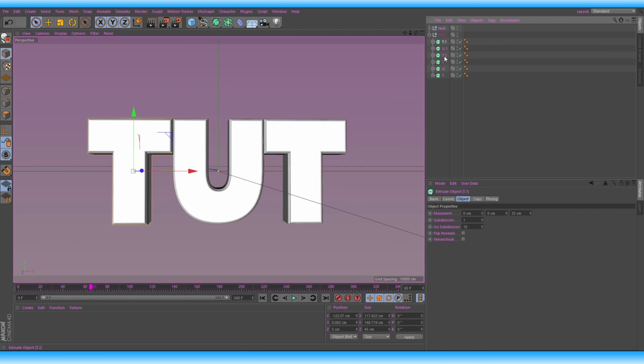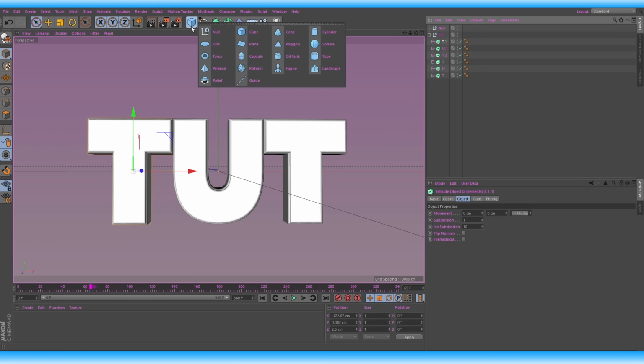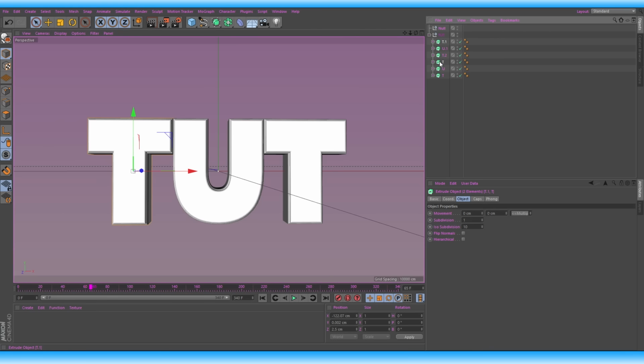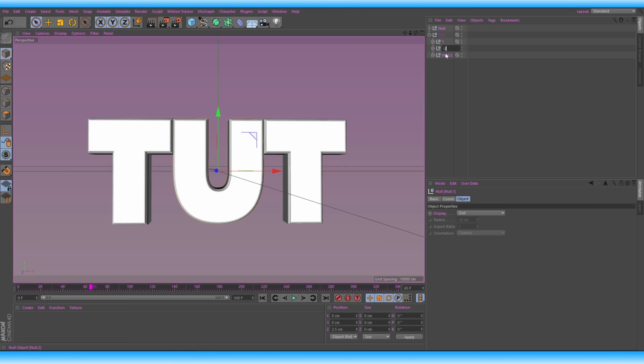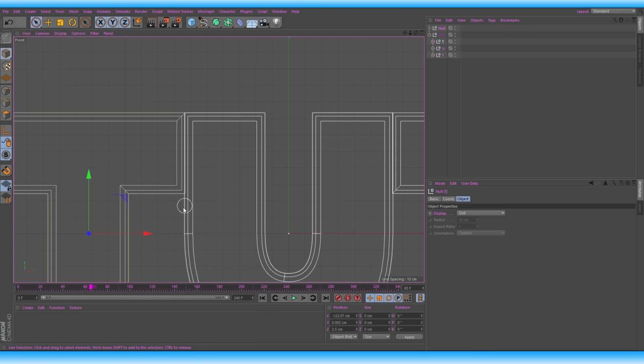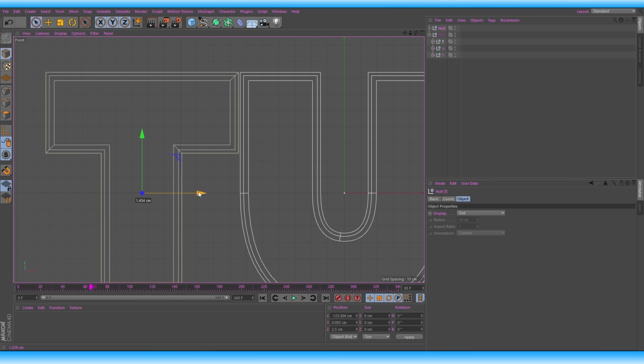What we'll do now is we'll take our letters, and then what you could do is you could either take nulls, that's by going into the cube here and getting a null, or you could just select your two T's or whatever letter you're using, and then press Alt and G, and that will make them group together into a folder. So now I'll just rename these folders to the letters, and then move the letters so they're kind of spaced out. So there's a little bit of space between.